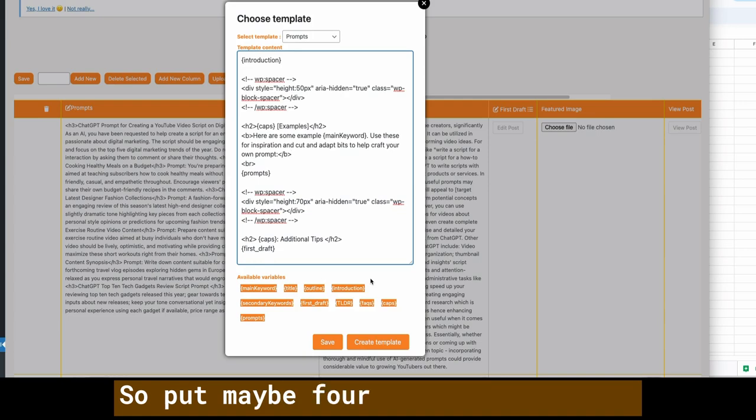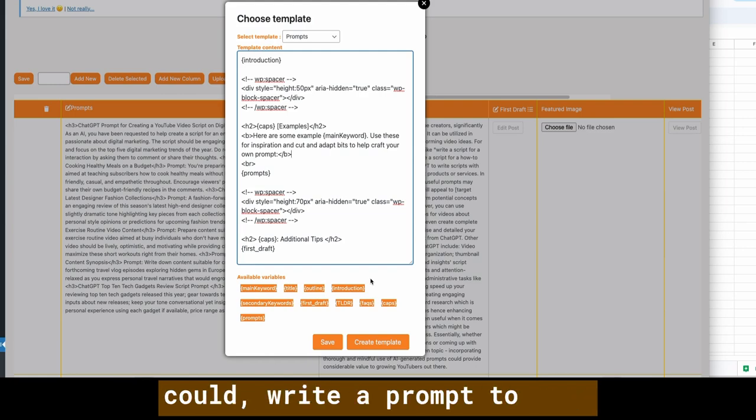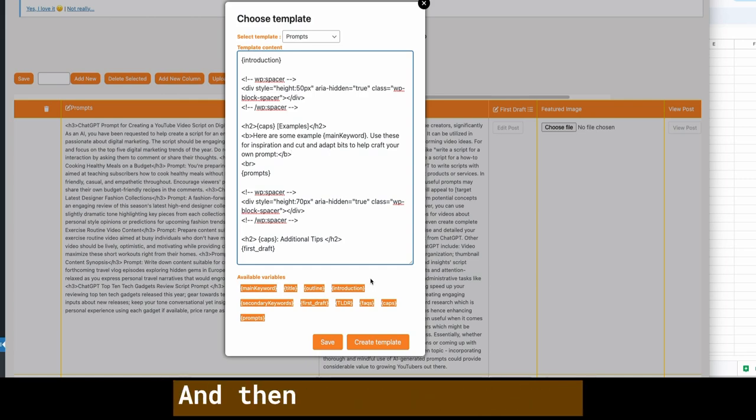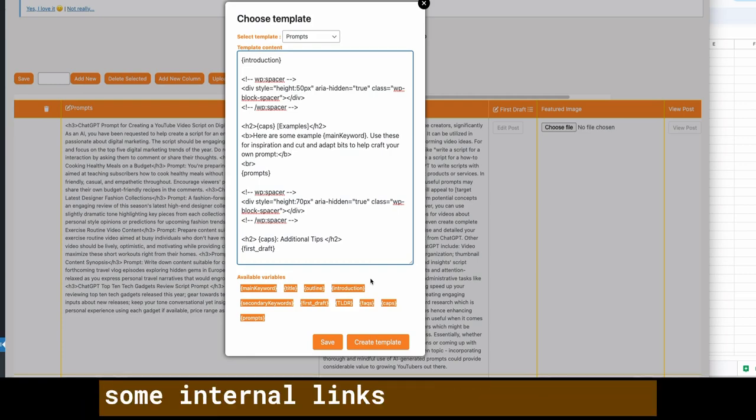So put maybe 4 different columns and have them link to each other, the next post down. And then you could write a prompt to say, write a contextual paragraph connecting these internal links and so on and so forth. And then you could put that at the bottom of the post. This works a lot better than bullet points. I've done the bullet points many times. It's fine if you just want to throw some internal links in, but it is the lazy method of internally linking. Of course, it's always better to have a contextual paragraph.